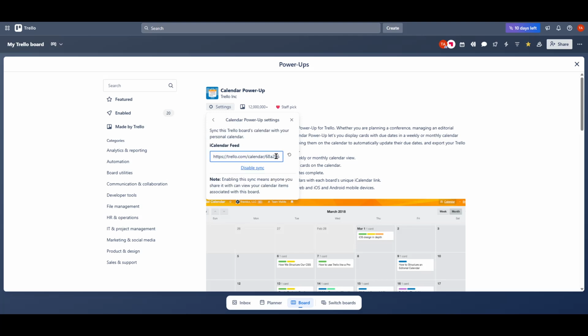This is where the magic happens, as it opens up what Trello calls your iCalendar feed URL. This URL is essentially your bridge between Trello and Apple Calendar. It's like the key that unlocks the synchronization magic, allowing your tasks to flow seamlessly from Trello into your calendar. So go ahead and copy that iCalendar feed URL.